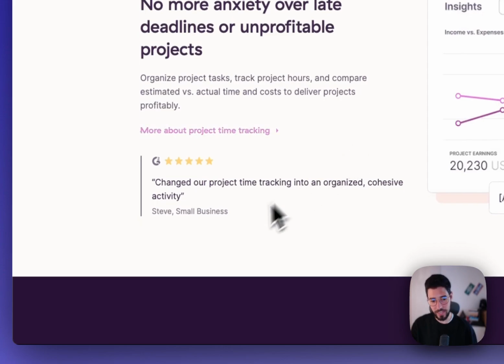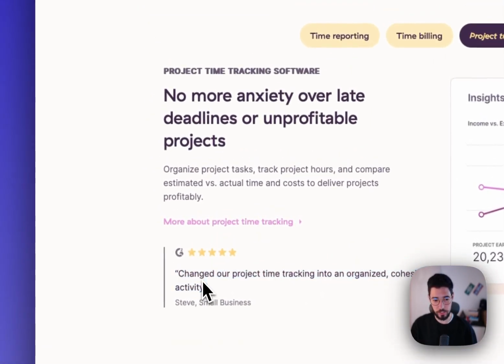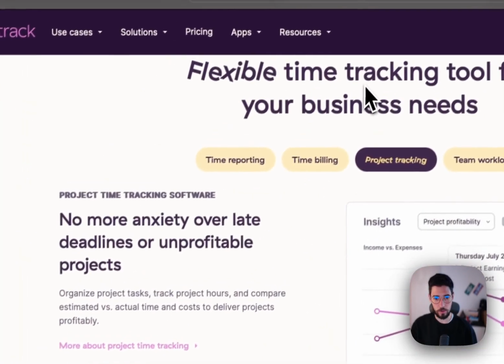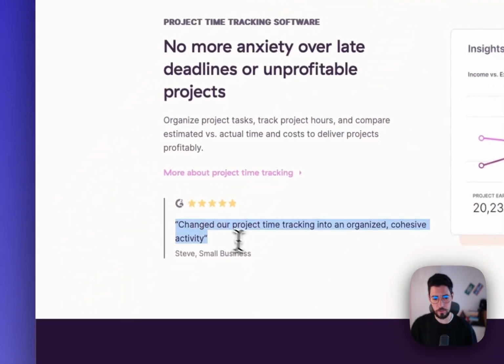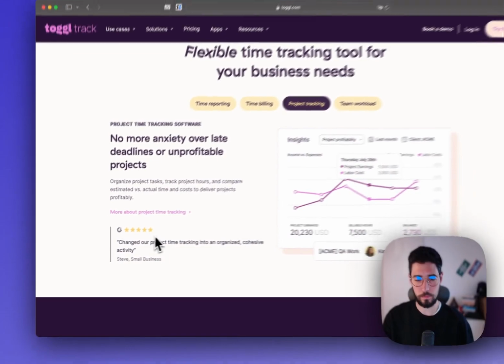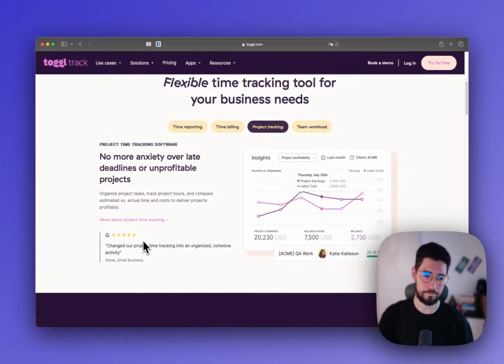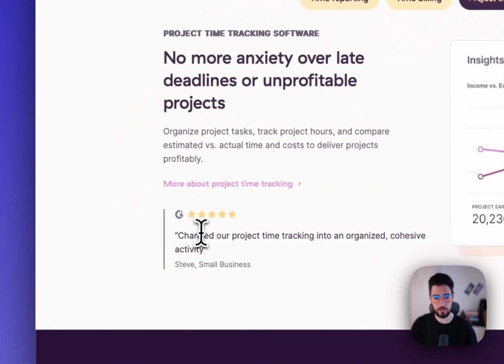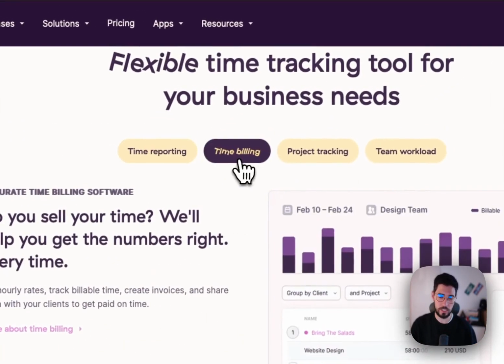Again, not a big fan of how they are showing social proof here. This is what appears to be a G2 Crowd review, which is one of the review websites, but I'm not a big fan of the fact that it only says Steve and small business, so no real full name, no photo, no real company name, no LinkedIn profile, no nothing. It's just a very basic review, and it's not even linked to the G2 review Toggl page. So not sure how I feel about this. This could definitely be enriched, but it's pretty good.